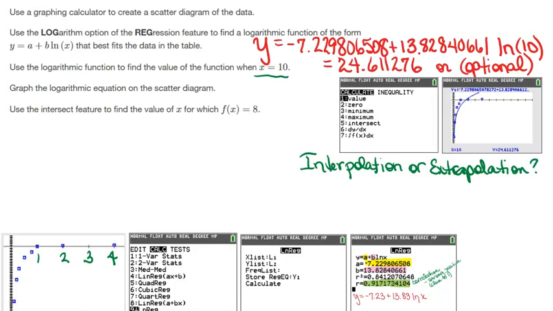All right, then it says use that logarithmic function to find the value of the function when x is equal to 10. Okay, so here's that equation that we just got. You can see it right down here, negative 7.229806508 plus 13.828406661, and then ln x.